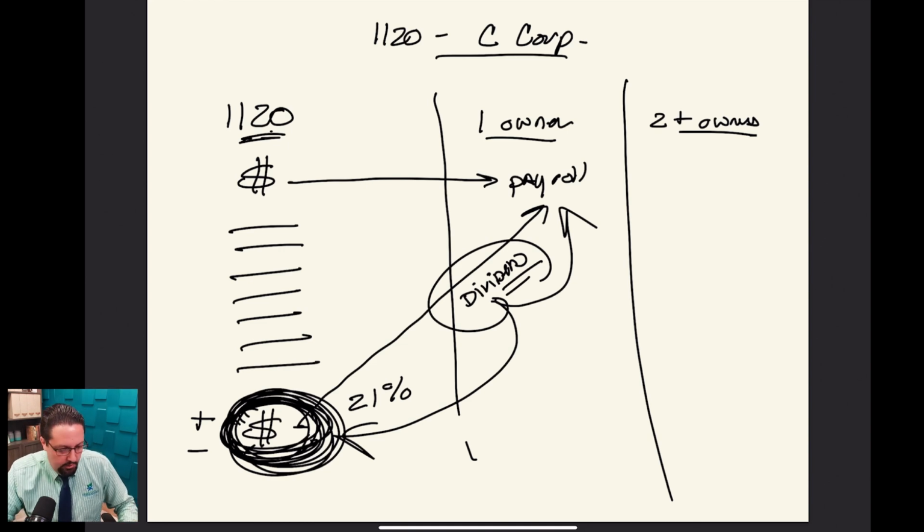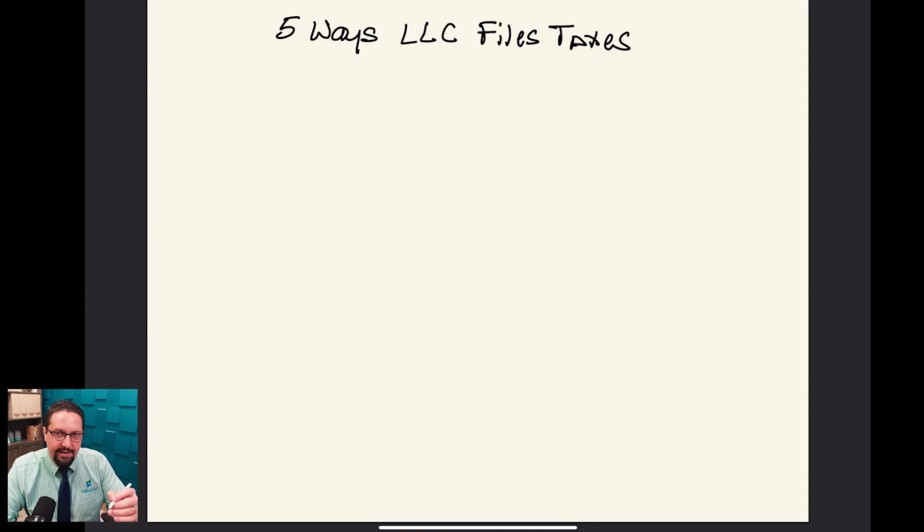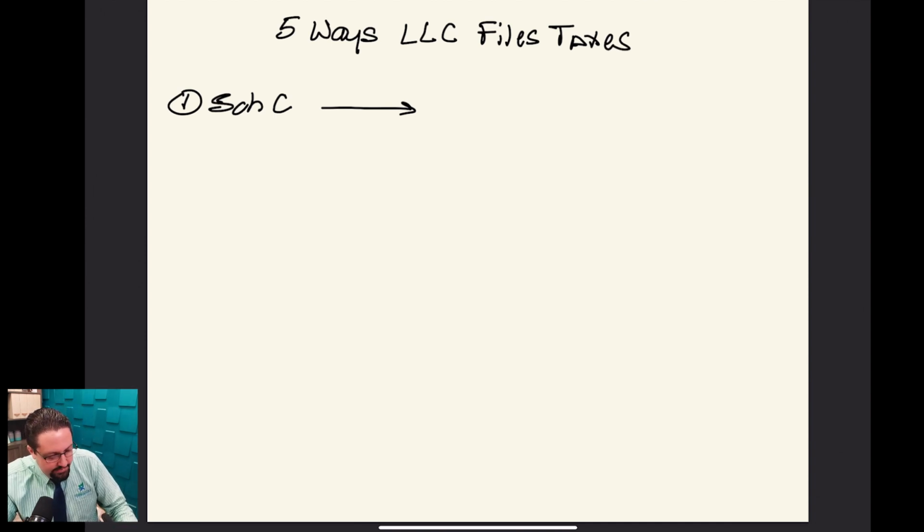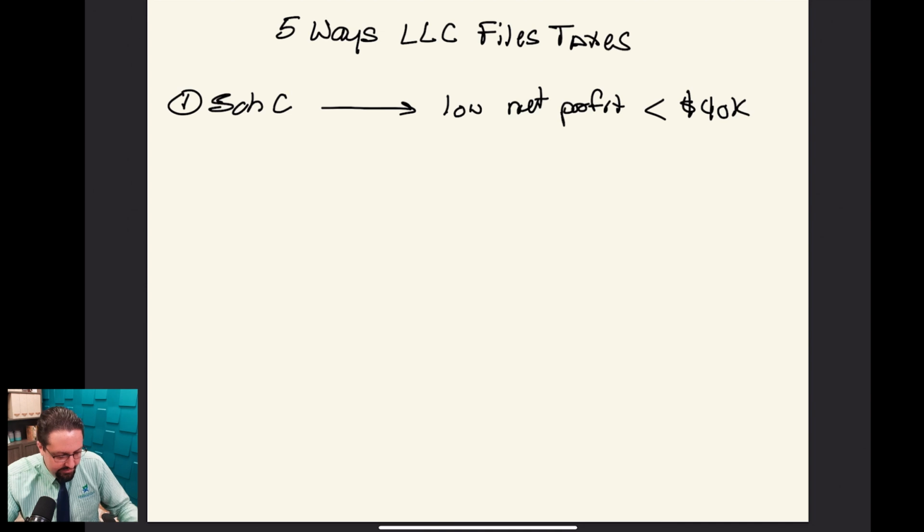Okay? Now, to summarize the 5 ways an LLC can file taxes and the most general cases where they are a good fit. The first one is as a Schedule C, which is for single member LLCs. Usually this is the best way to start. Why? Especially for businesses that have low net profit at the end of the year. Usually if your net profit is less than $40,000, the Schedule C may be a good option for you.